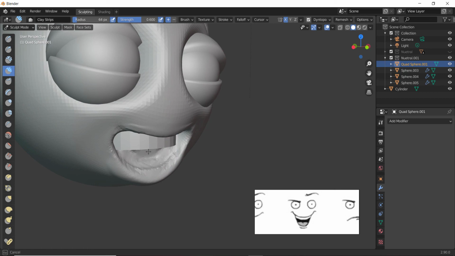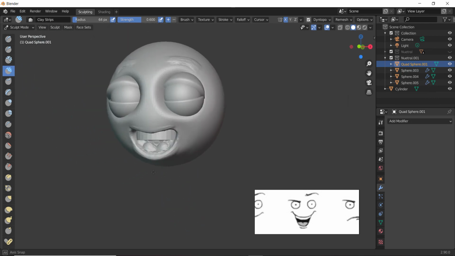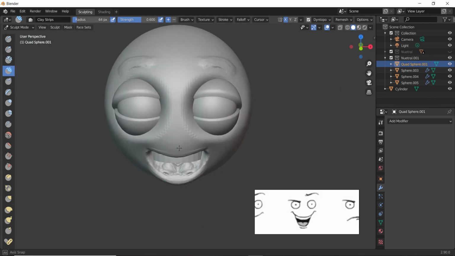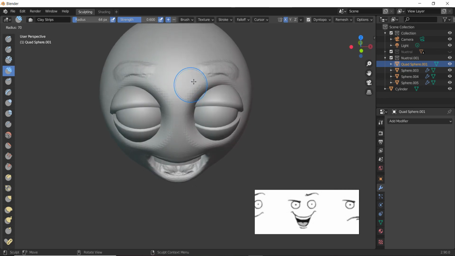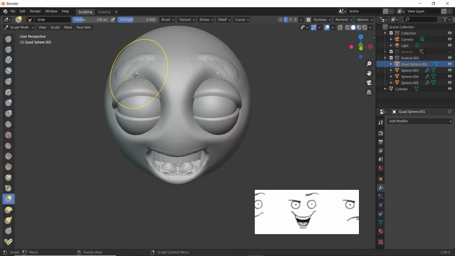Actually, to be honest with you, I could do it with another sphere, and I thought about it, but I might just carve in a tongue like that. And then just bring this up like that. All right, there is my happy face. All right, and I think I might bring these up too. So let's hit G and really accentuate that happy look.